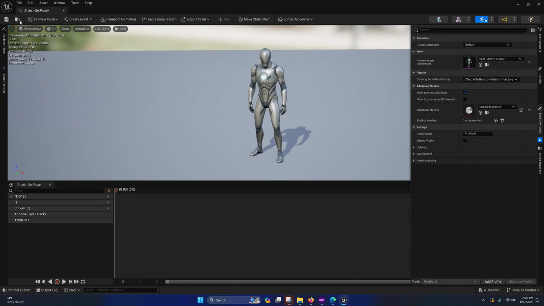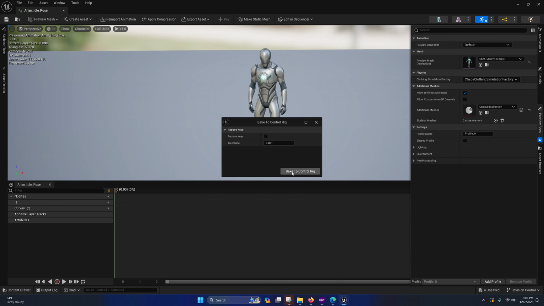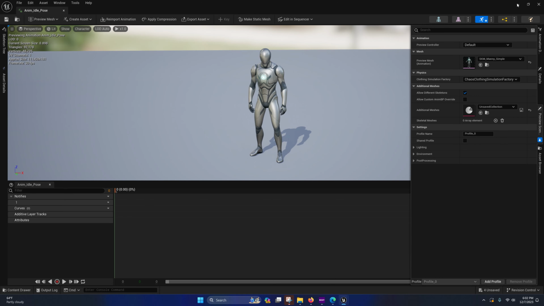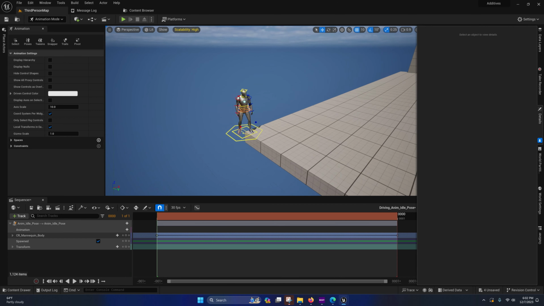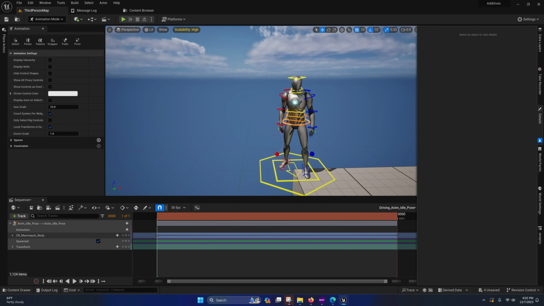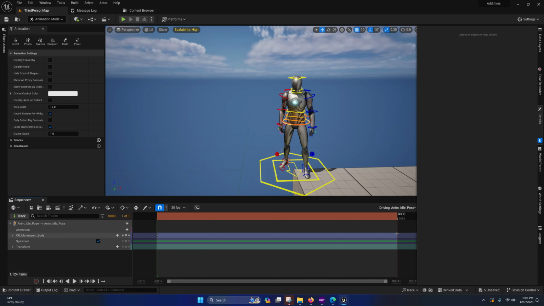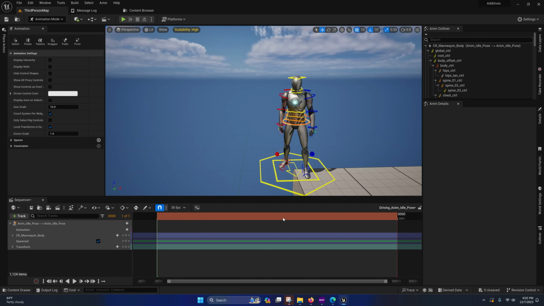So now that we've got that set up, we're going to save that, and we're going to say edit and sequencer, bake to control rig, CR mannequin body, and bake. Now the first thing we need to do whenever we do this with the single pose animation is we need to delete this extra keyed frame on the end that it adds. If you don't do that, then you're going to have odd results.